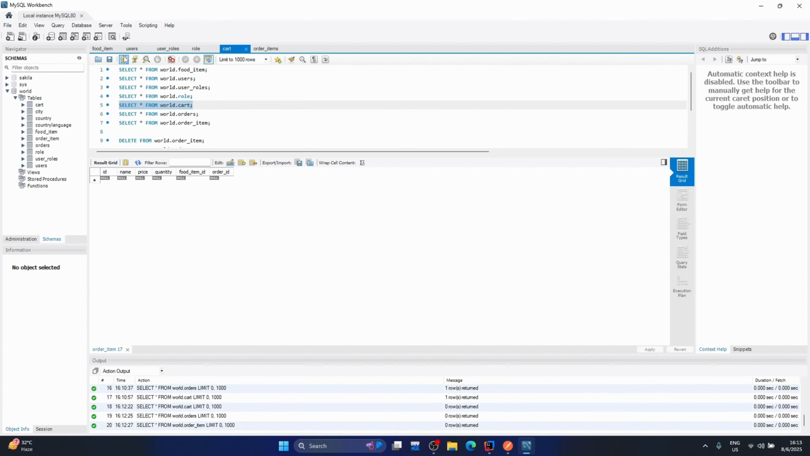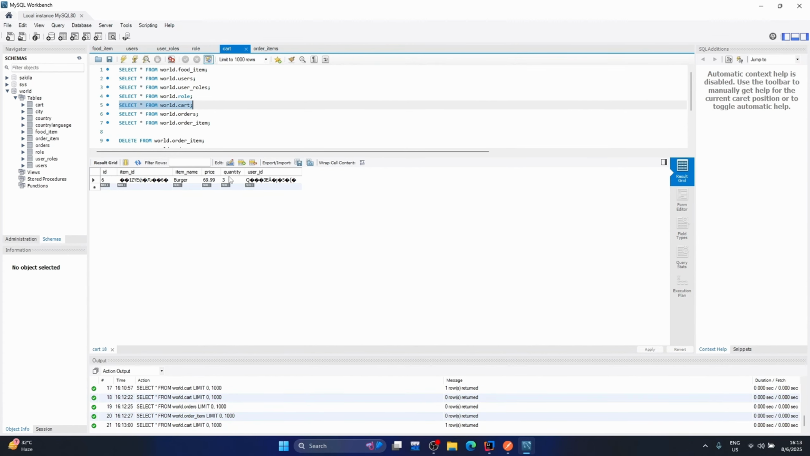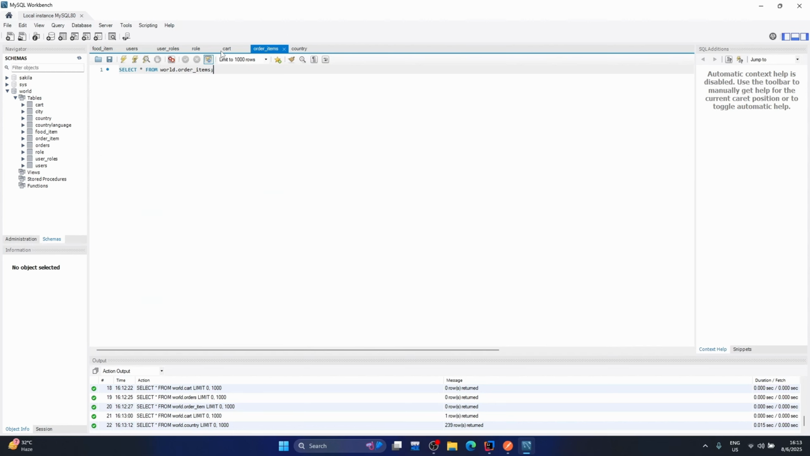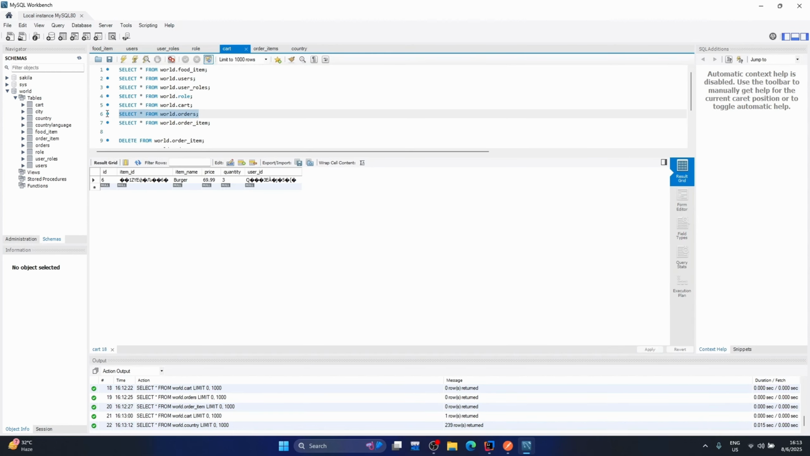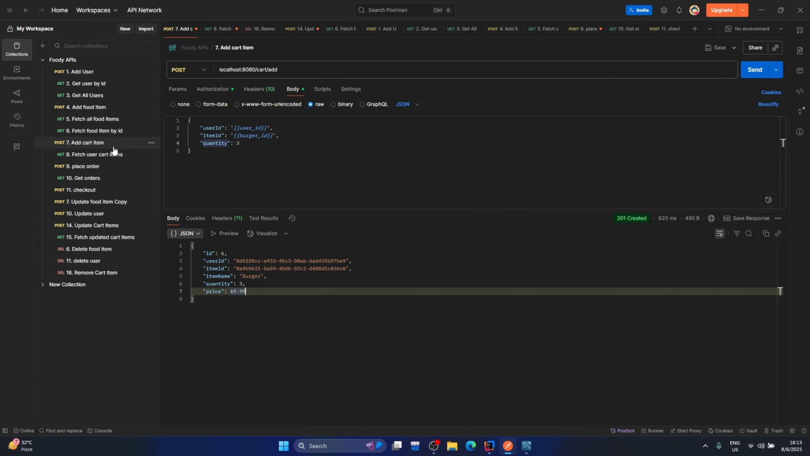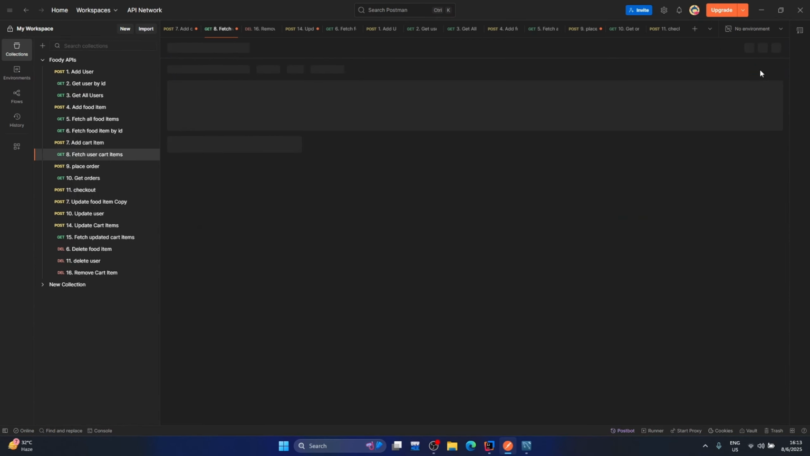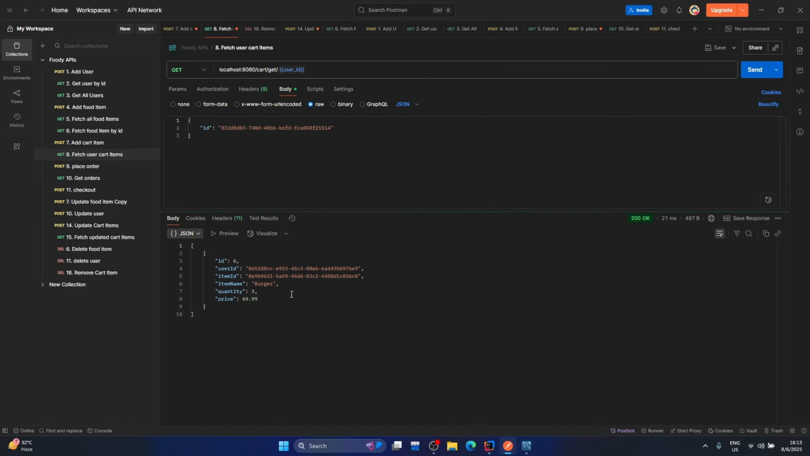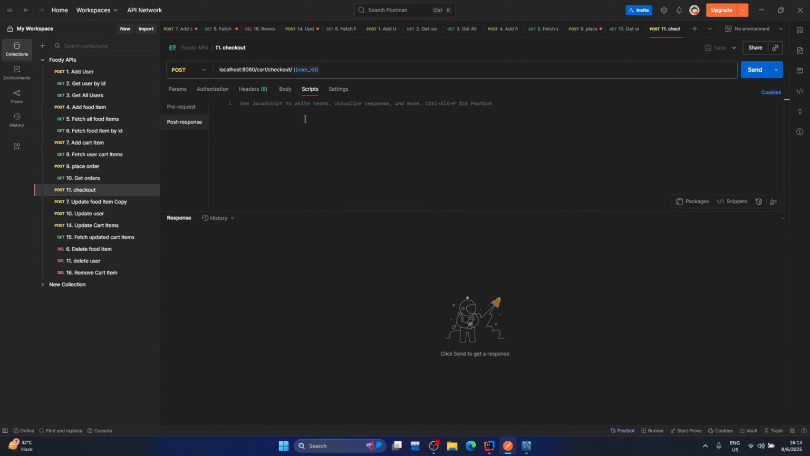So if you look here in the cart, we have a cart item, right? We have added a burger to our cart, priced at 69.99, and we want three quantities of it. As of now, we don't have anything in this order, right? We have something in our cart, which you can verify using this. Yes, we have. And then we have this checkout, so slash cart slash checkout and the user ID.